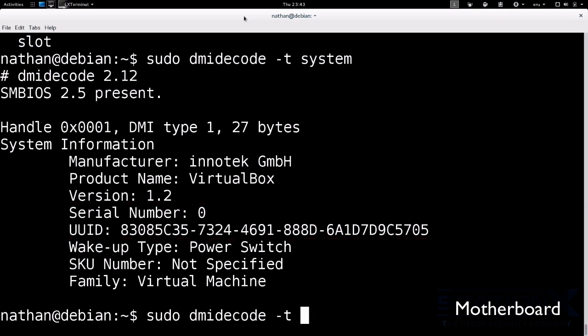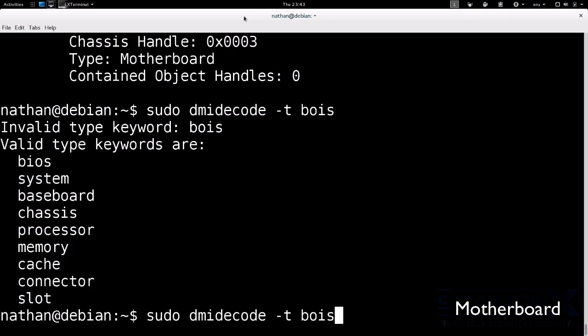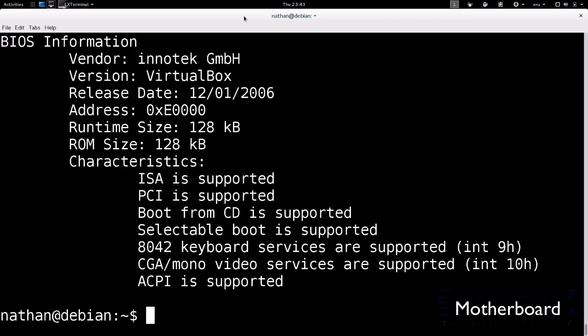System, then you've got baseboard, which is the motherboard, and you may find a serial number there. You can also find information on the BIOS. And there you go. So use DMI Decode, check out the hardware serial numbers on your machine.